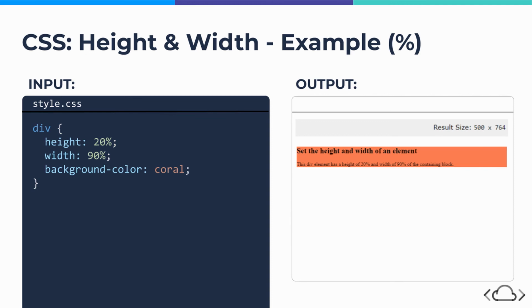So for clarification, if you want a paragraph nested inside a div, and we wanted to adjust the height and the width of the paragraph using percentages, it will take the percentage of the size of whatever is containing it, in this instance the div, to adjust the height and width of the paragraph.